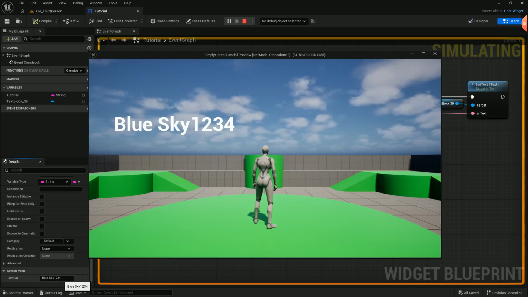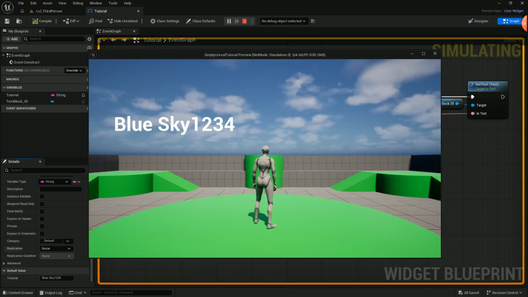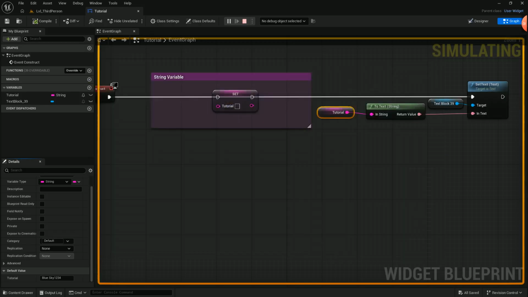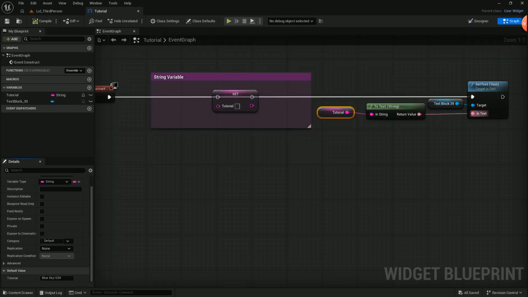Whatever you set for this value, whatever string you put for this value, is what's going to display if you do the method I just showed you. So you can plug it directly into the object that you want the value to display, or you can use the set itself and plug it into that.